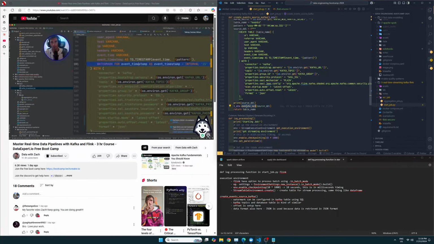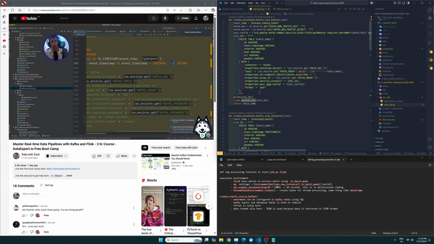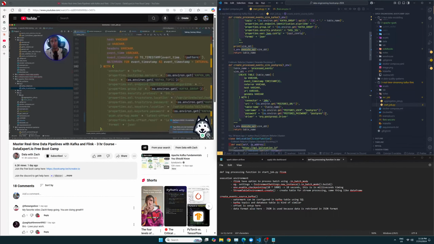Great. That's how watermarking works, and this number could be bigger or smaller. I chose 15 seconds, and it is a little bit arbitrary. You can play around with it to understand how ordering works. But watermarking is important for out of order events.